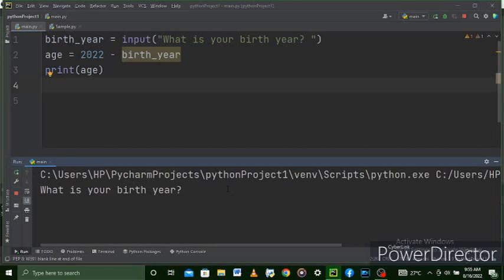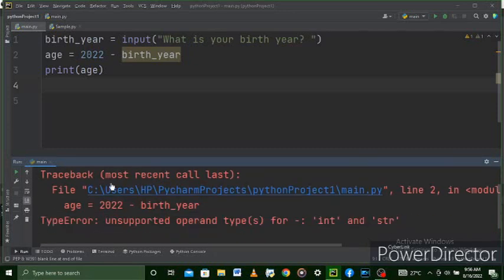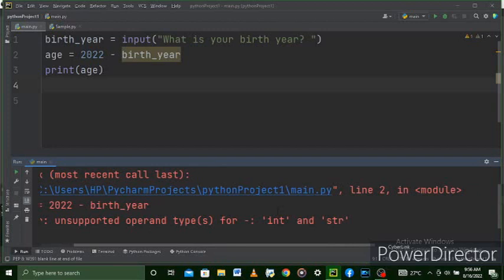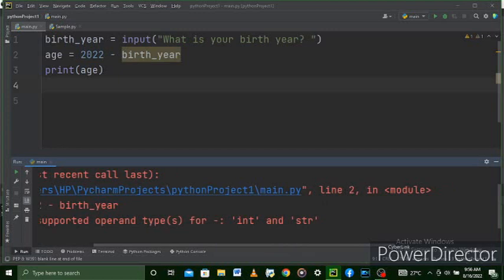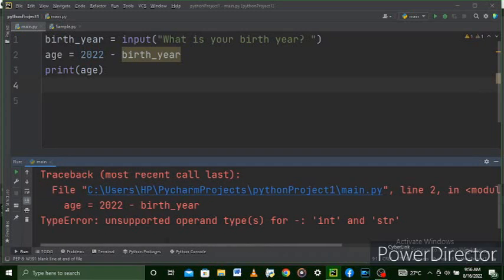So, what is your birth year? Let's say 1980. Oh my god. Okay, this is what I was trying to talk about. Now we have an error here. This error is displayed on main.py, the main file that has this error, and this is the line where the error is located, line 2. The particular type of error is also displayed. The error type is unsupported operand, int and string. We're trying to work with an integer and a string, so it doesn't work that way.